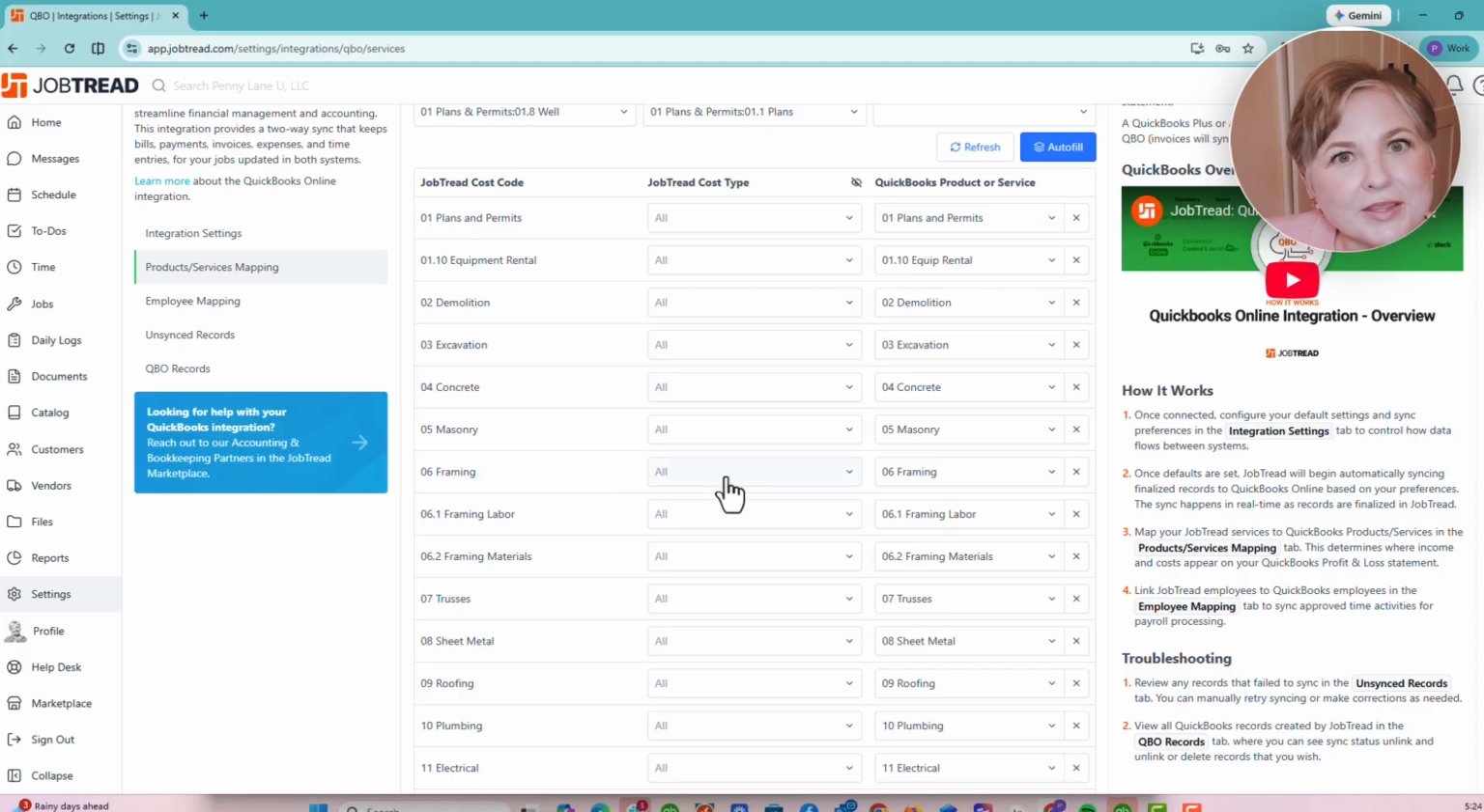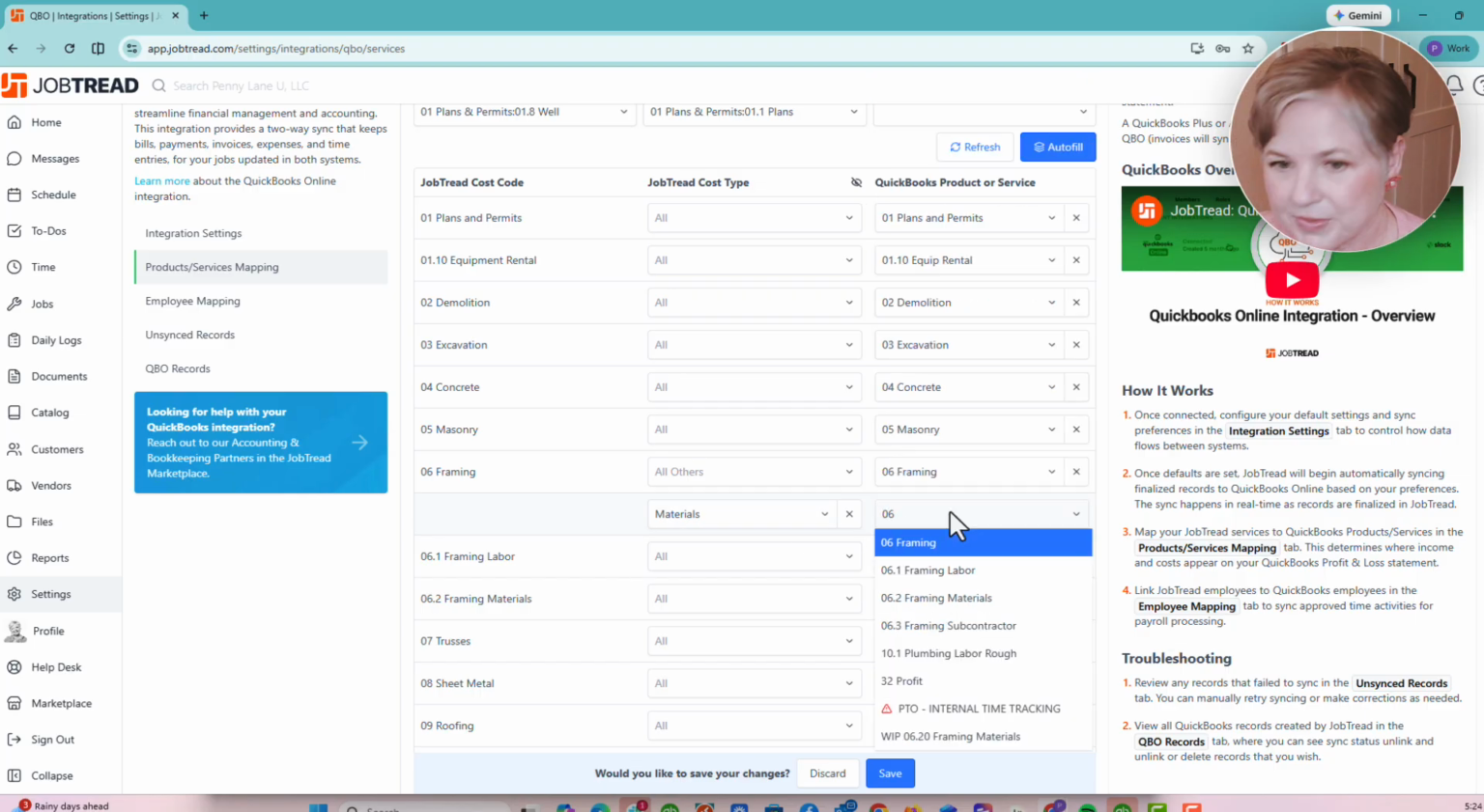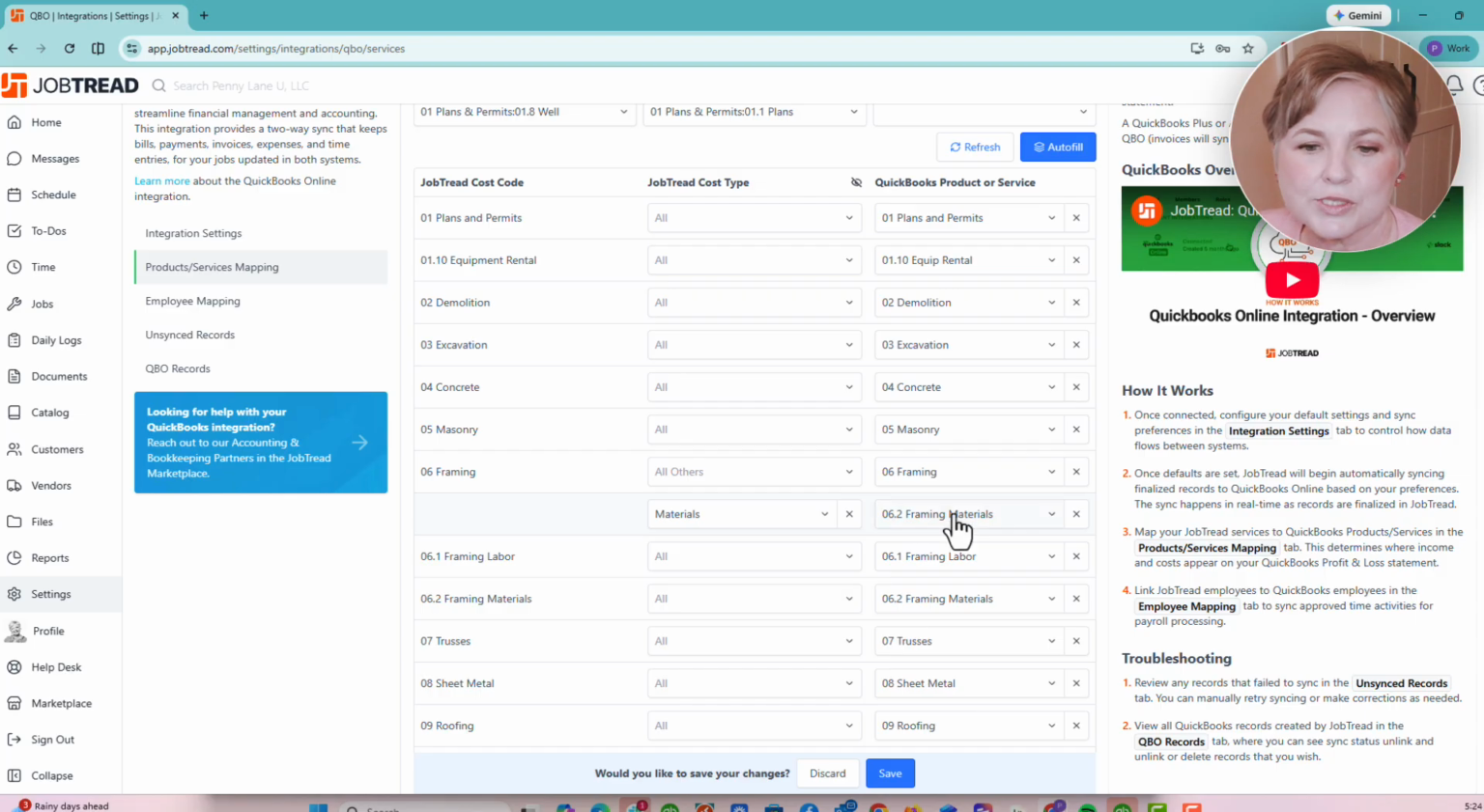But if I still want that detailed cost account mapping over in QuickBooks Online, I can actually expand this to say, okay, JobTread, if the cost catalog item type is materials, then I want you to please map this back to framing materials. Or you could even have a drastically simplified cost code list, products and services list in QuickBooks that matched your cost of goods sold accounts, like just materials, labor, sub.